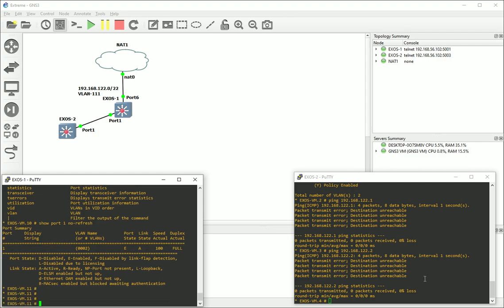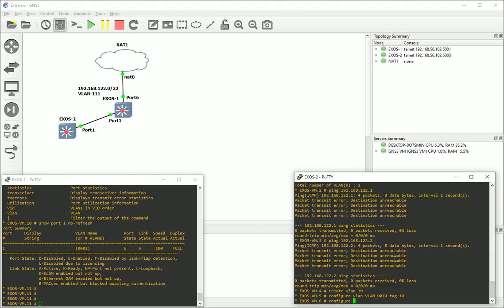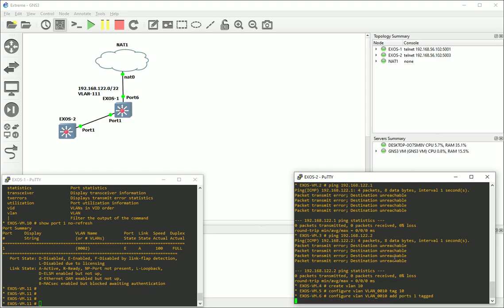So we're good here. Let's come over to switch 2, and we need to do the same thing. Create VLAN 10, configure VLAN 0010, set your tag. Config VLAN 10 add port 1 tagged.